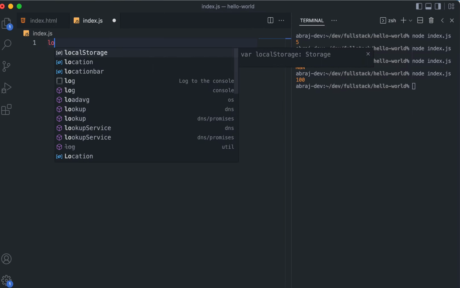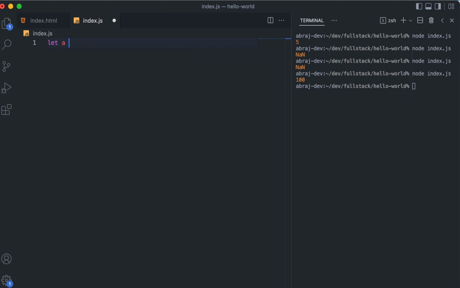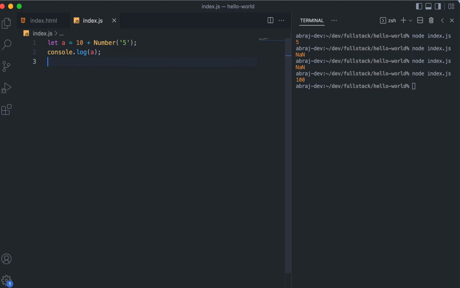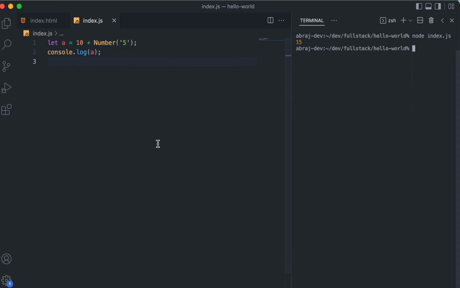So you can see that if, let's say, I have let a is equal to 10 plus number 5, and this 5 is, let's say, a string, then if I print a, I am going to get 15. Now let's try something else. Let's say 5x. What does it do? So you see it is not a number.